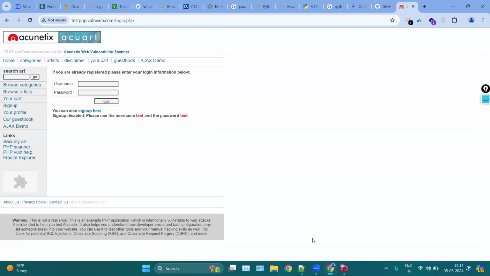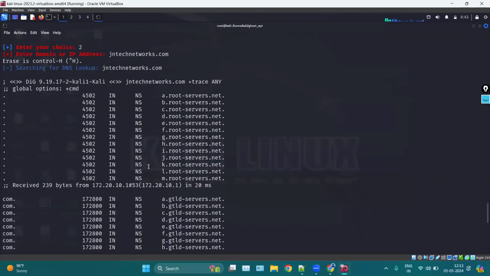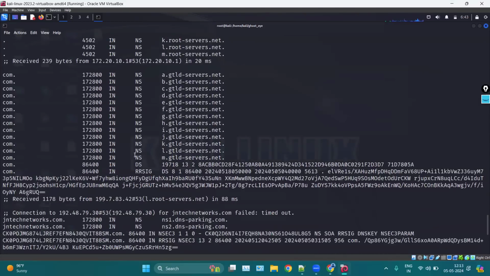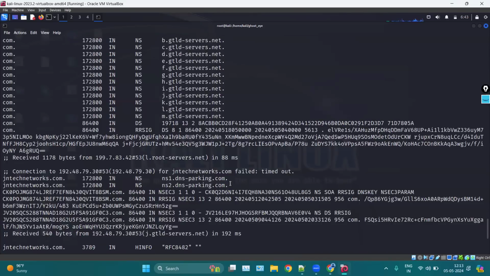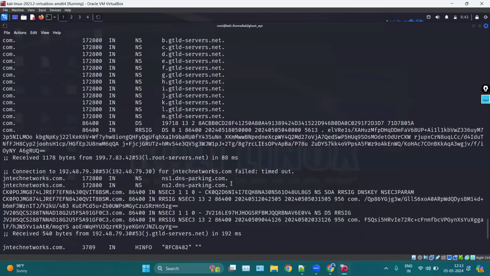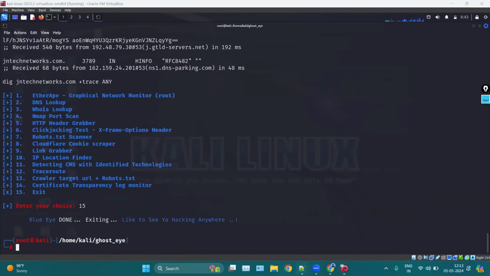So from these given options, we can try any option. And here you can see this is the DNS information of the Genentech website, like the root server, the name server, and so on. So these are the servers, and then these are some root servers. We can apply anything, and for 15 we can press exit.